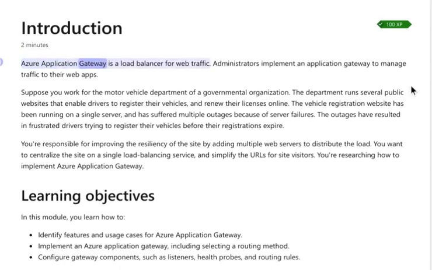Azure Application Gateway is a load balancer for web traffic. Administrators implement an application gateway to manage traffic to their web apps. Suppose you work for the motor vehicle department of a governmental organization. The department runs several public websites that enable drivers to register their vehicles and renew their licenses online.